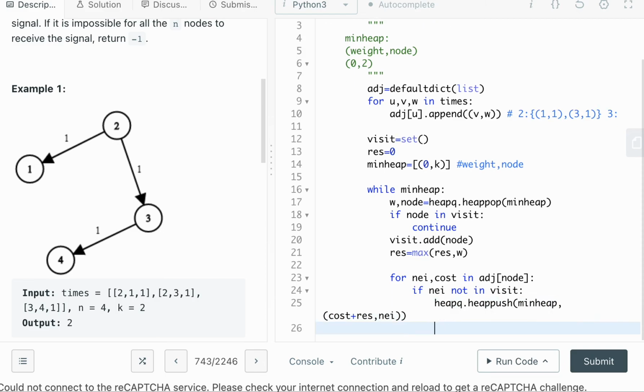And then after that, that's the main function of the breadth-first search. Basically, Dijkstra's shortest distance, and I want to return the result if length of visit equals n. That means I visited every single node. If I'm not able to reach all the nodes, I'm gonna return -1 as indicated.